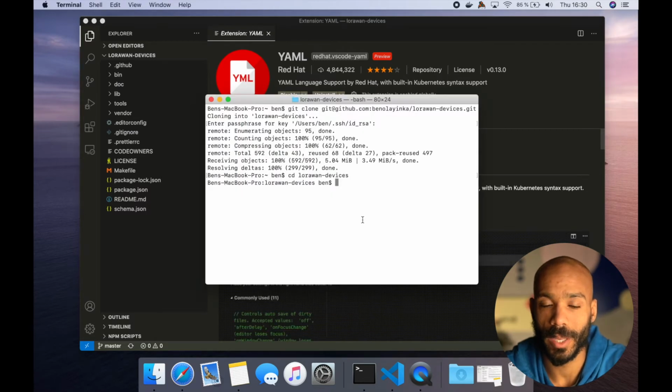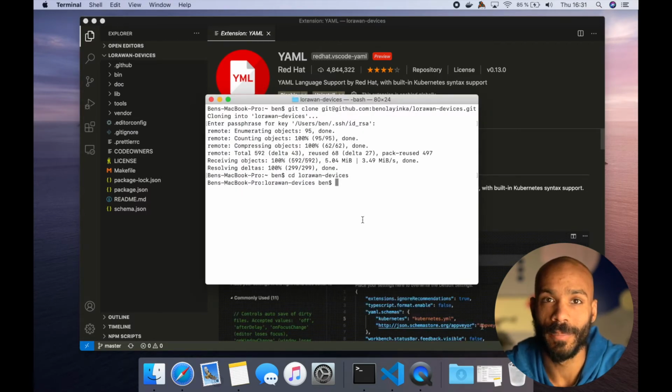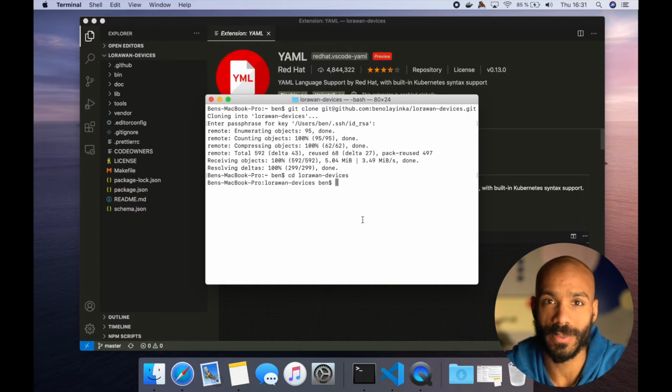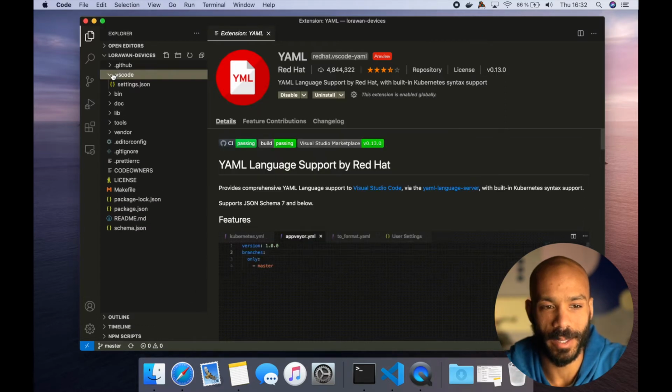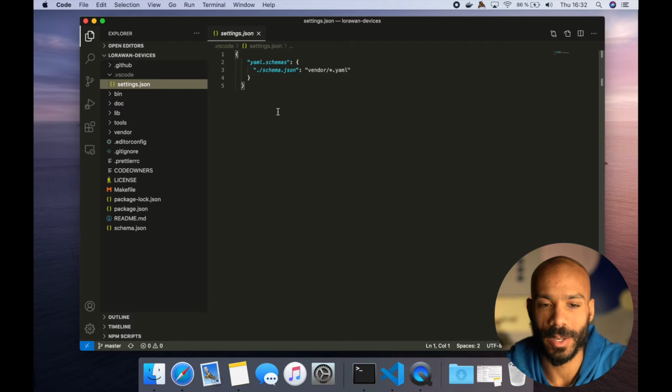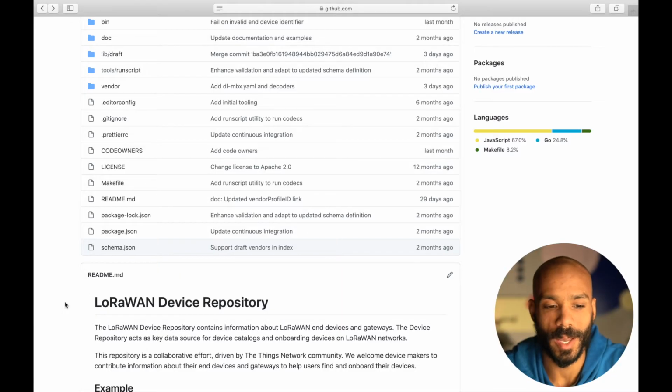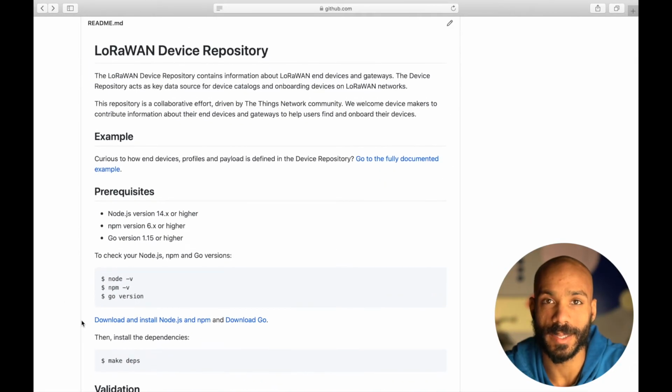To make the plugin work, you may also need a .vscode/settings.json file, which we have instructions for in the repository. I can see that file here in .vscode/settings.json, and all it does is specify the schema file which VS Code will use to validate my YAML. In the README on GitHub, we have instructions for adding your devices, and so I'll go through those now.